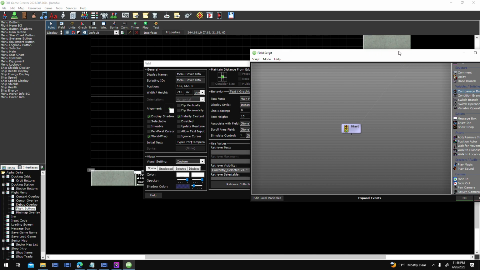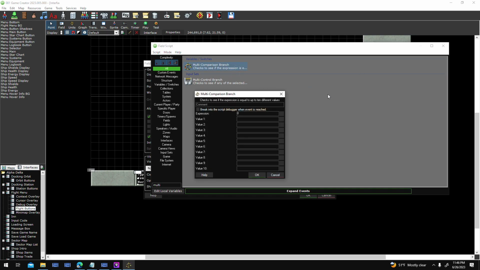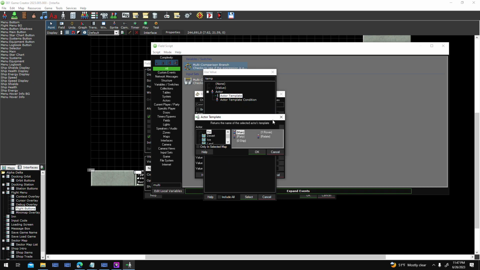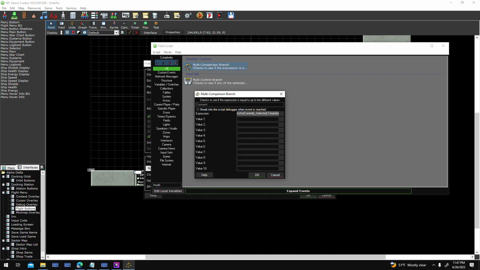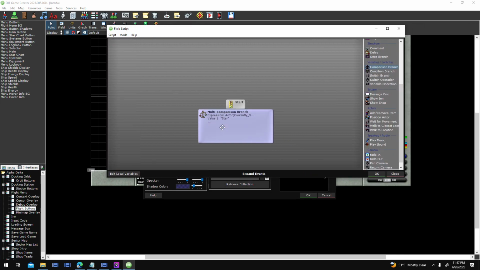And what I want to do is do a multi-comparison branch. And we want to check. I'm going to check the template of the currently selected object. And that's going to be a star, a planet, a station. That's all I've got to select at the moment. I think there's slightly more. There's also ships and stuff, but I'll get to those, and I'll add those in here later. So this will give me these branches that I can use to return what I want.